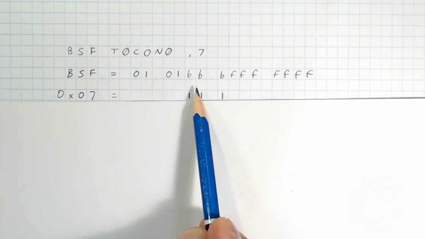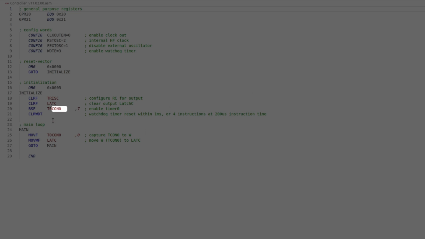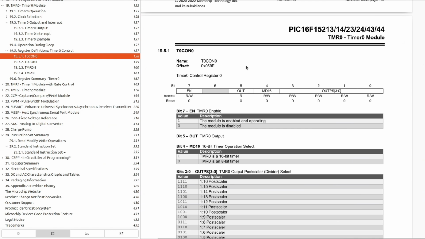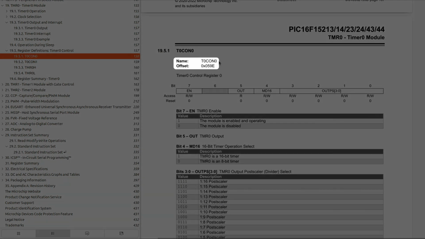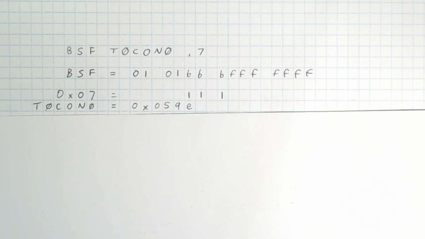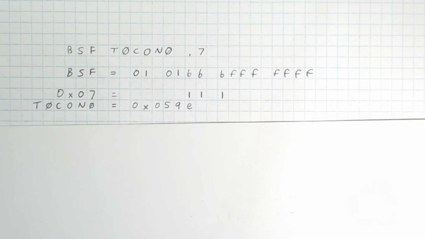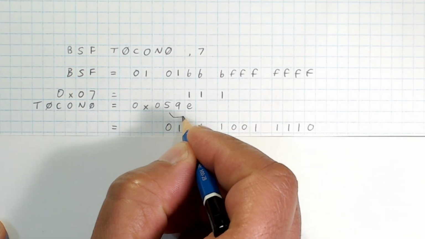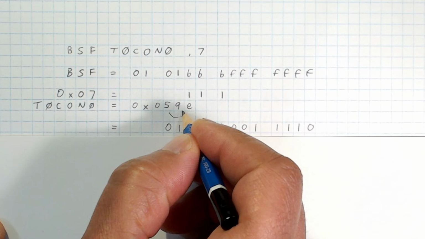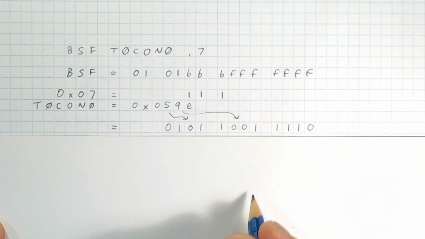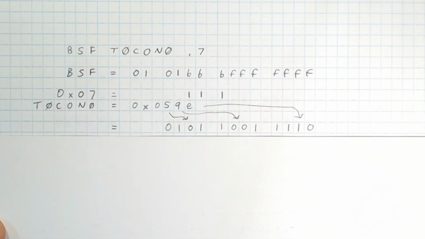And you can see how I've lined up the 1s to the appropriate Bs. And all of the Fs in the instruction refer to the target file register. And in this case, that target is T0CON0. And looking in our datasheet, it tells us that the address of T0CON0 is 059E. So let's write that out here. And converting 059E to binary gives us 101, 1001, 1110. So let's write that down here. The 5 becomes 101, the 9 becomes 1001, and the E becomes 1110.